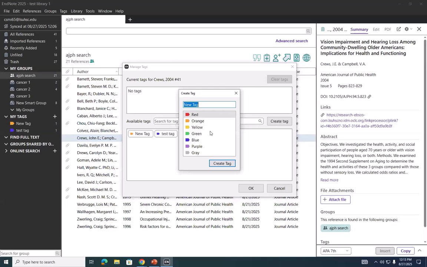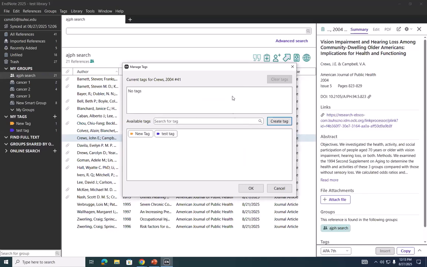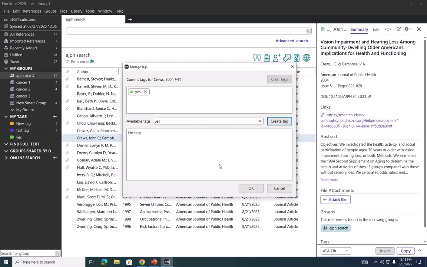by clicking on it and picking your color, pick green. Oh, I should probably name the tag. So if I want to, say, mark articles I want to include, I can color code it by selecting green and creating a Yes tag if I want to do that. It's just another way to organize your references, maybe in a sub-organization way from the group itself, if you find that feature helpful.